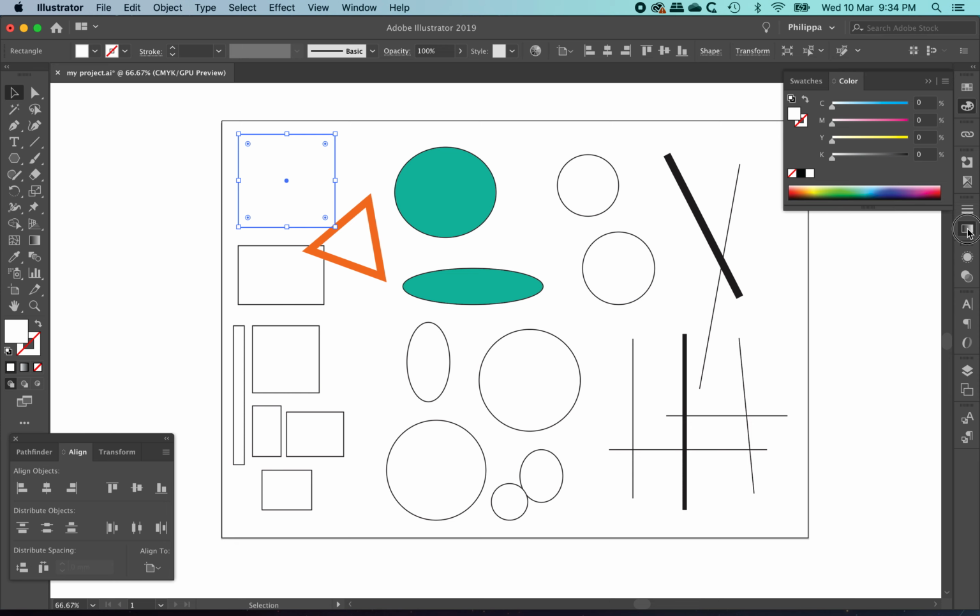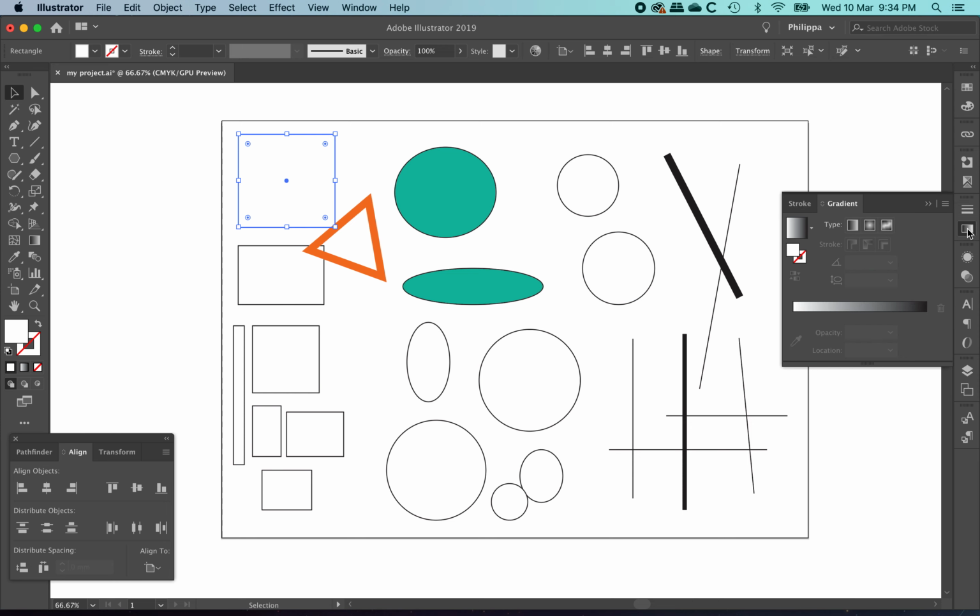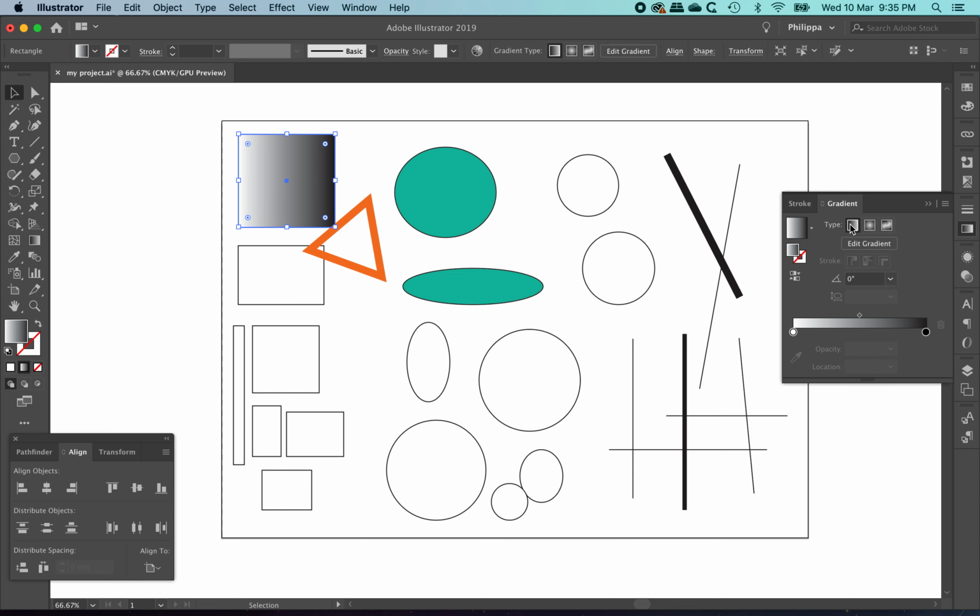Then I'm going to come over here to the gradient palette. So if we open the gradient palette, I'm just going to click on the linear gradient for now. There are three types here. Just work with the simple one. And you can see it loads a simple black to white gradient into that shape. To change the colours, come down here to the gradient slider, click on them.